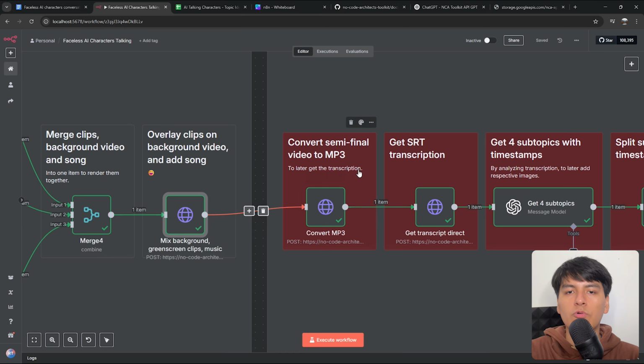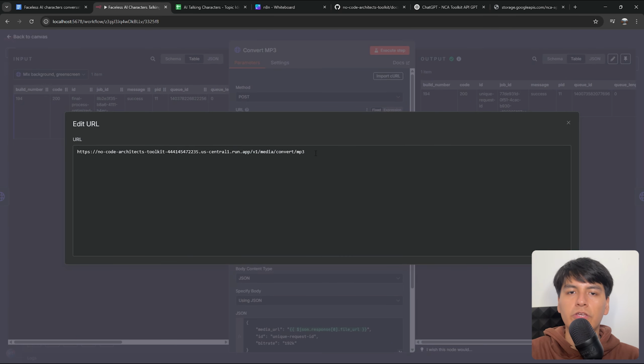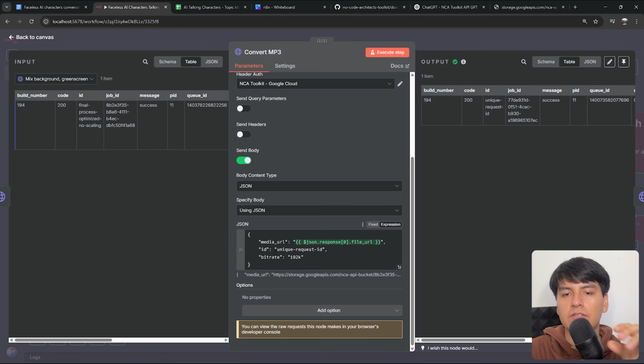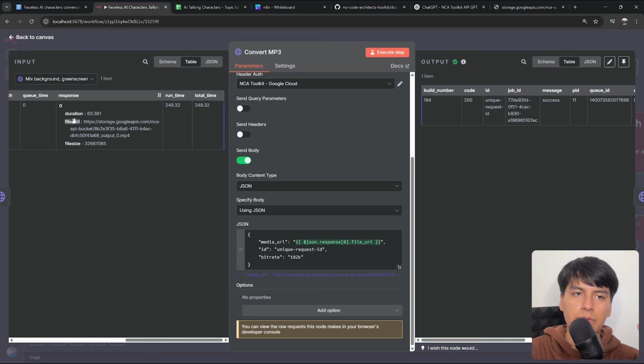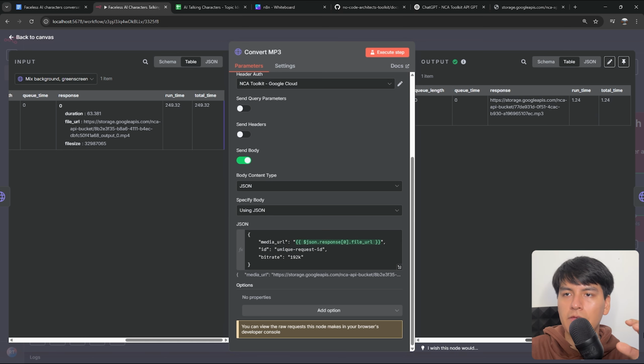So the first thing we do is to transform this semifinal video to MP3 to get the transcription. So again, here we're using the No-Code Architects toolkit, but in this case we're using this endpoint to simply convert it to MP3. So here the JSON is really simple. You just input the media URL, which is from the last node. So just drag and drop that video. Then you can name the ID whatever you want, and you can leave the bitrate as 192 kilobytes. And finally, once you run this, then it'll just give you this MP3 URL.